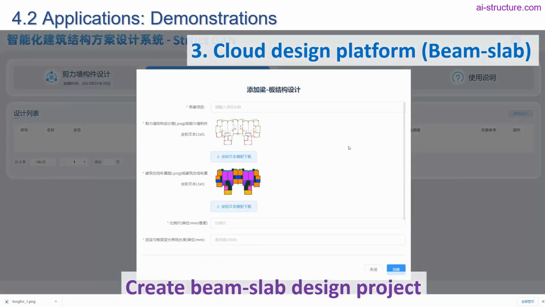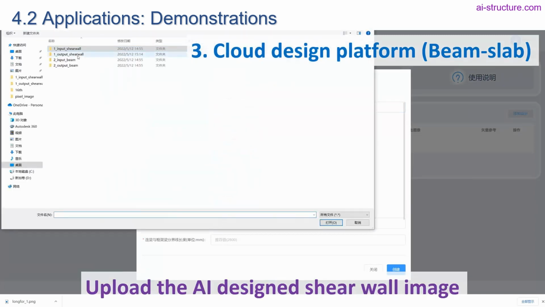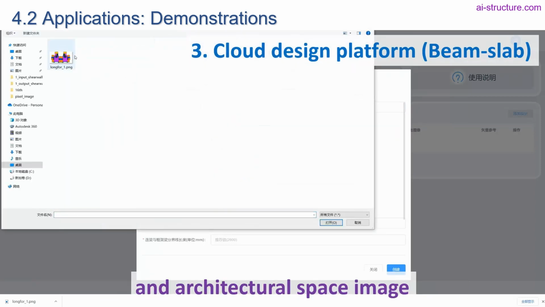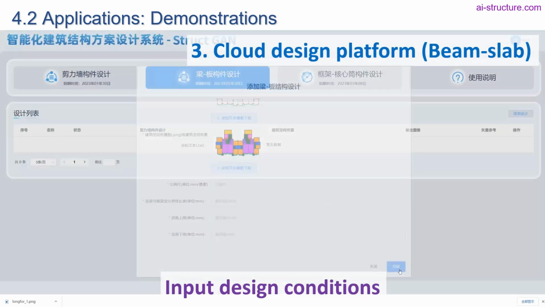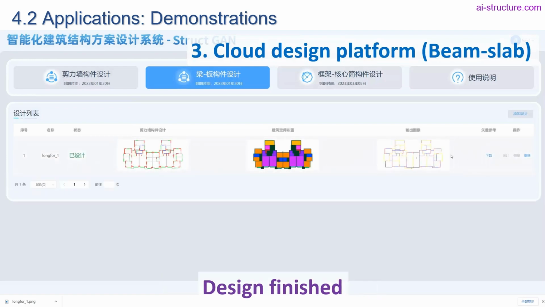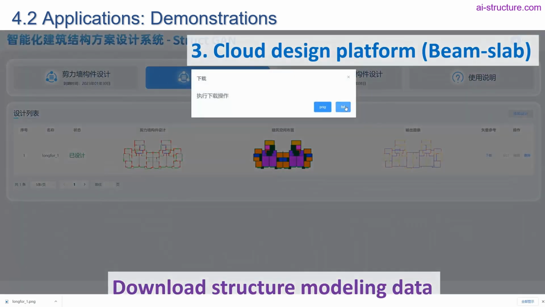Create beam slab design project. Upload the AI design shear wall image and architectural space image. Input design conditions. Start beam slab design. Design finished. Download structure modeling data.